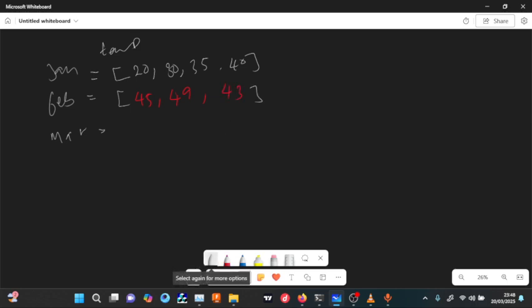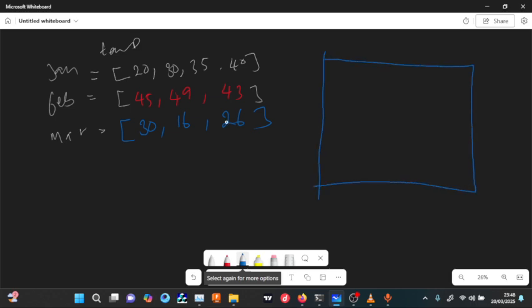And then finally, let's say we have the temperature for March: 30, 16, and then maybe 26. As simple as that. So if we want to show a heat map of this for illustration purposes, it's going to be something like this. Let's say we have a heat map, and then we have January, February, and March. So we're going to have boxes like this, a box for January, a box for February, and this third one is going to be for March.